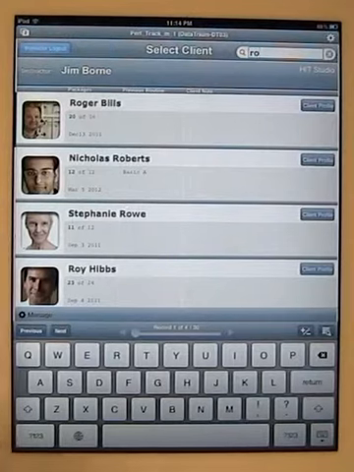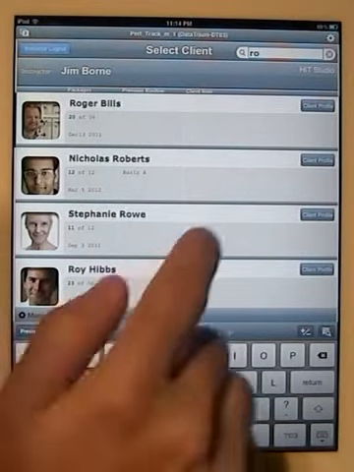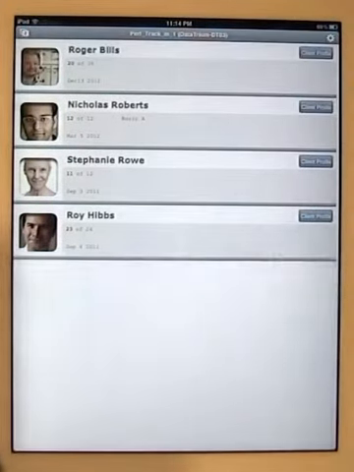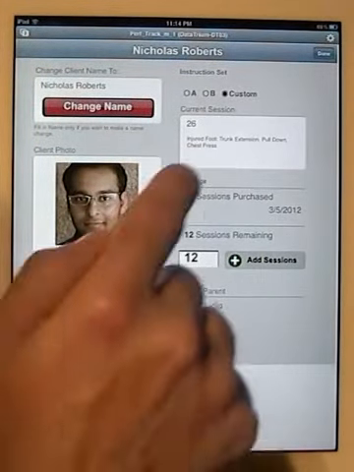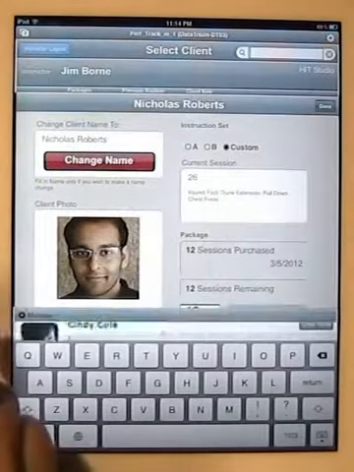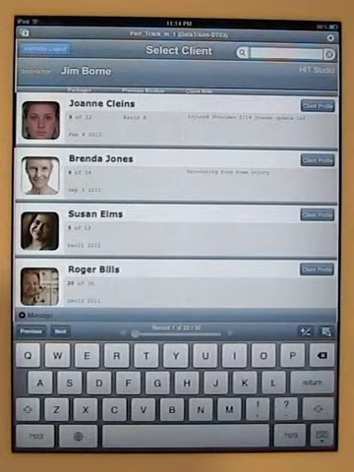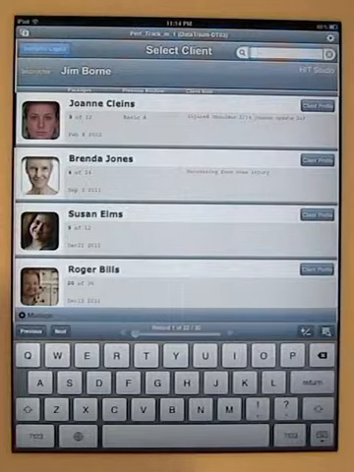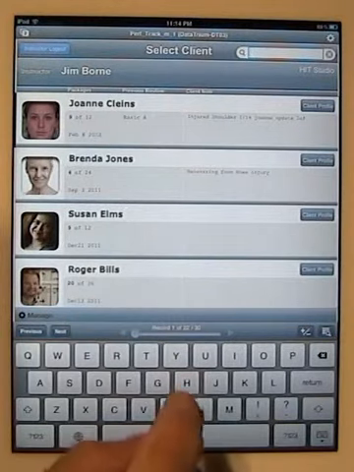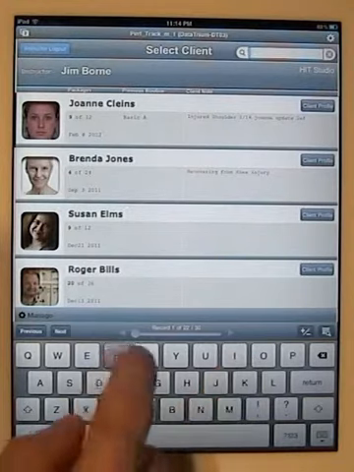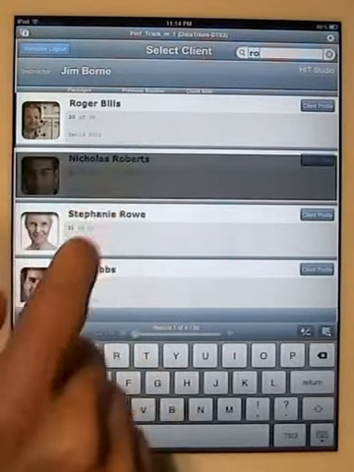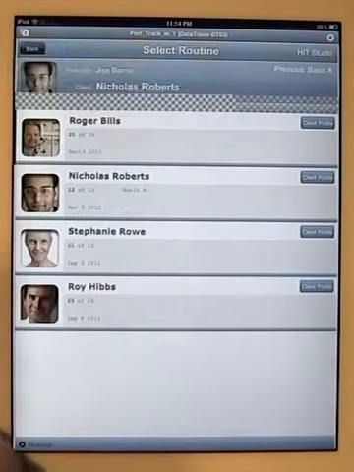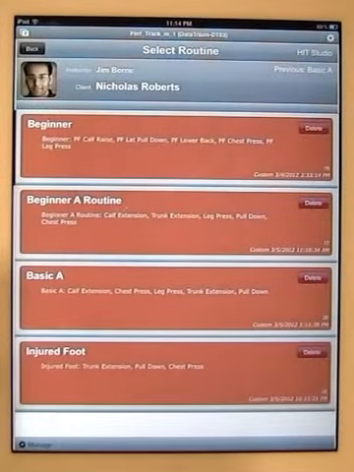We can also select Profile, and we can change the purchase package or update the profile. I'll search for Roberts again. I'm going to select Roberts, and it will take us to the Select Routine screen.